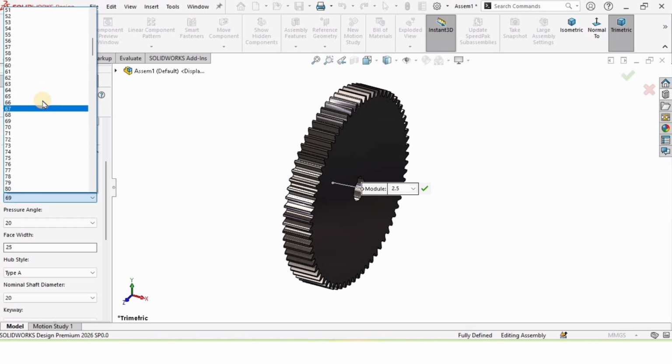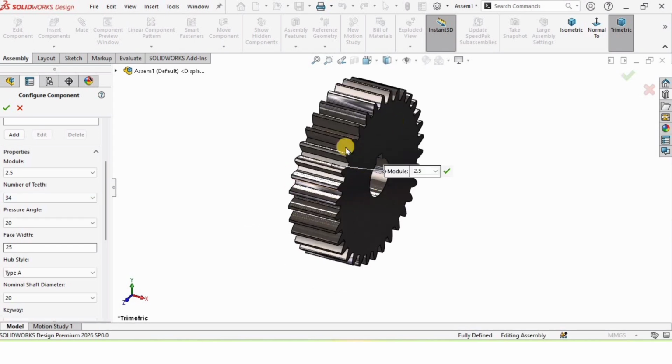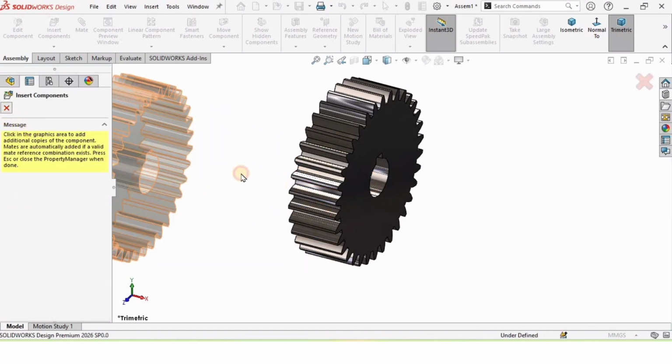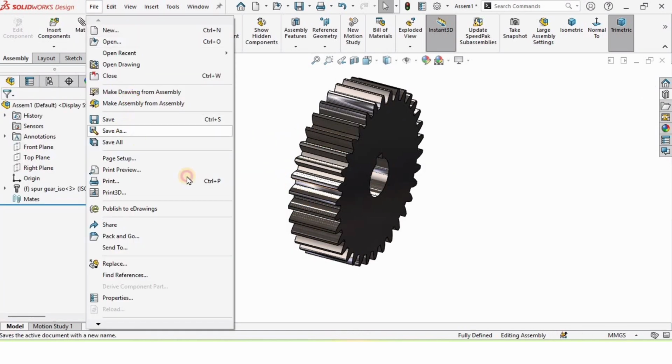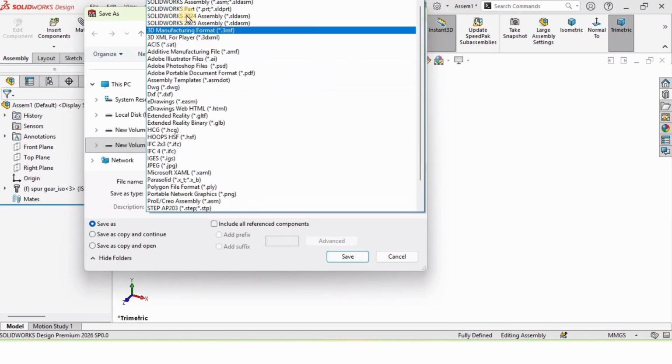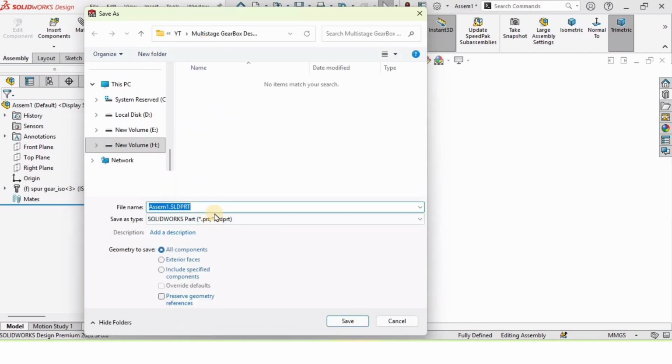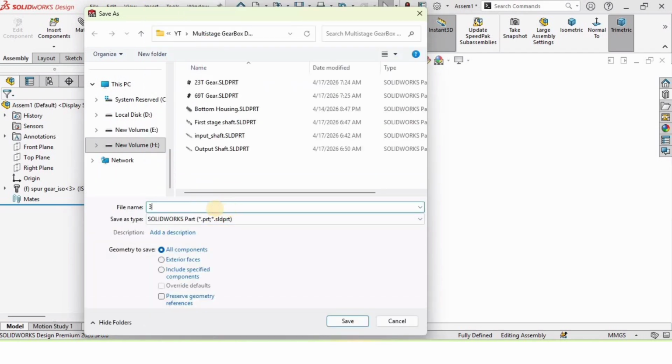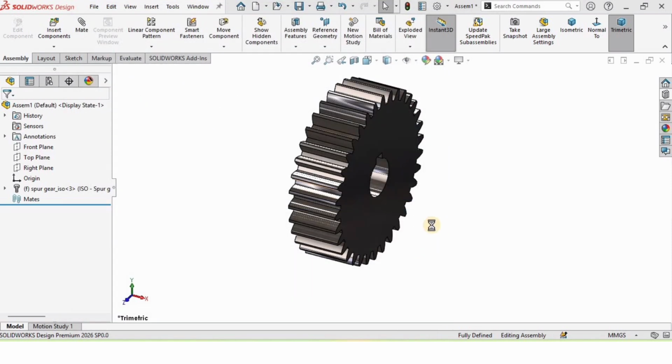The number of teeth is going to be 34. The rest of the things you can keep as they are. Check the box, cross the window, go to file, click on save as, and you can name this as 34T module 2.5 gear, and save this as SolidWorks part file. Then click on the save button.